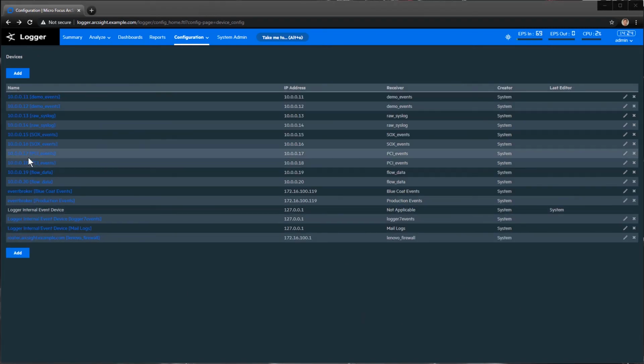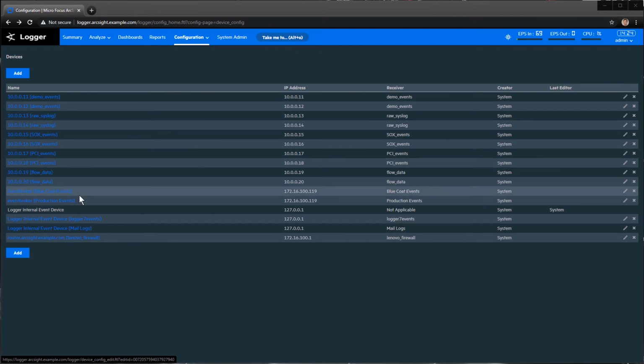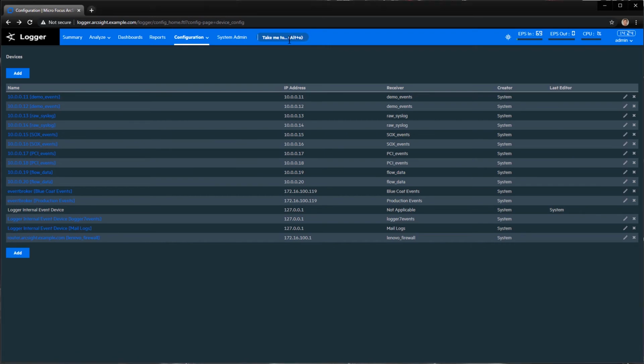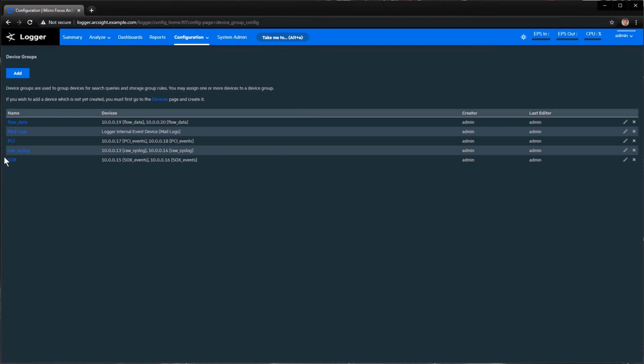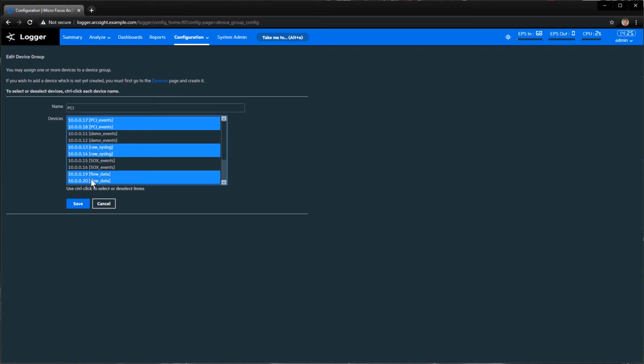Now, if I wish to add more devices to my PCI device group, it's very easy to achieve this. I'll go to device groups again. I'll click on PCI, and then you'll notice here that I press down Control and click to add more devices to that particular device group, my PCI device group. And those reporting devices .13, .14, .19 and .20 will now be sending their events to that particular device group.